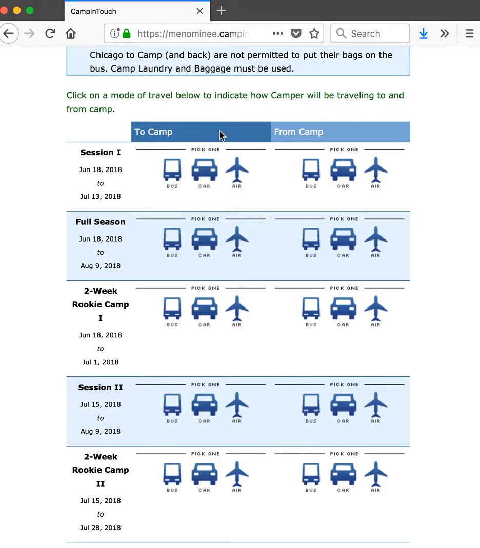Then you will see two columns here, to camp and from camp. Obviously, to camp is how your son is getting to camp from home, and from camp is how he will be going back home from camp. And you'll need to fill out the transportation and baggage information for both sessions. That's really important. So as you can see, you have three options here.